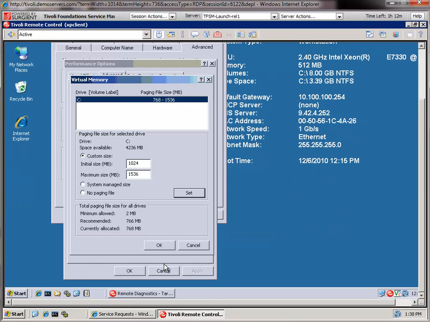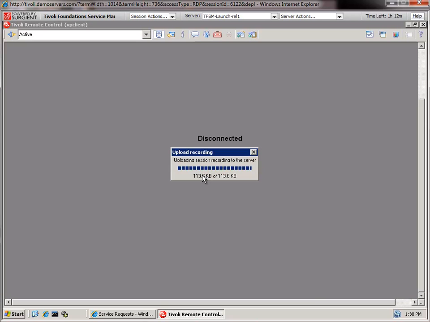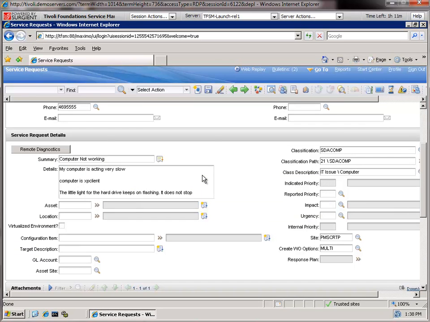Now, once you finish diagnosing your issue here, you come up to here and click this button, and when you say quit, it's going to actually download a little movie of what you've just done and add it to the record here. You can also use that movie later on. You can attach it to solutions and so forth.